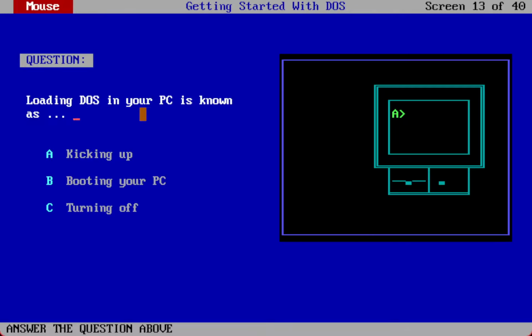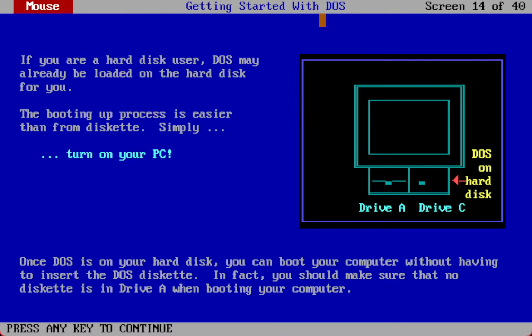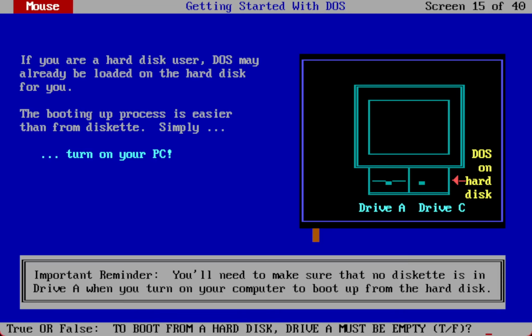Question: loading DOS in your PC is known as B, booting up. If you're a hard disk user, DOS may already be loaded onto the hard disk. Once DOS is on your hard disk, you can boot your computer without having to insert a DOS diskette. In fact, you should make sure that no diskette is in drive A when booting your computer. Important reminder: you'll need to make sure that no diskette is in drive A when you turn on your computer to boot up from the hard disk.